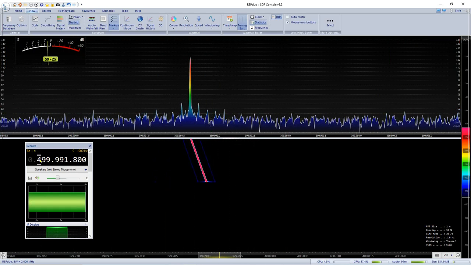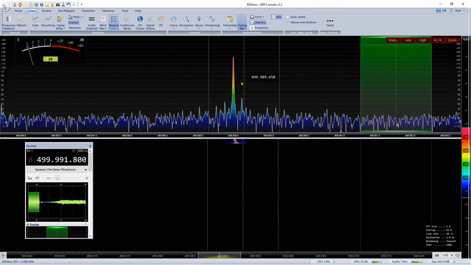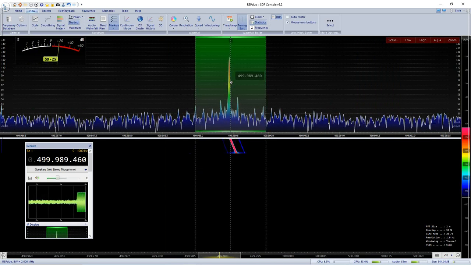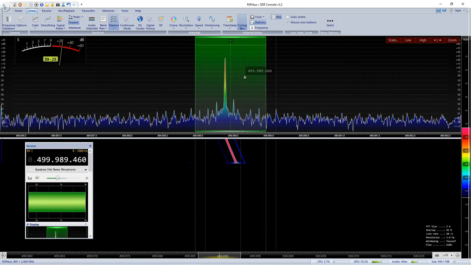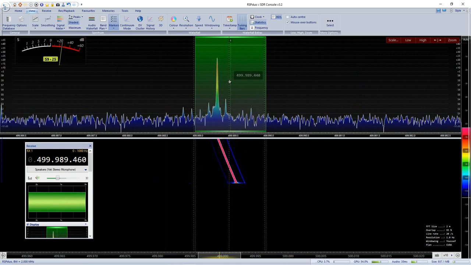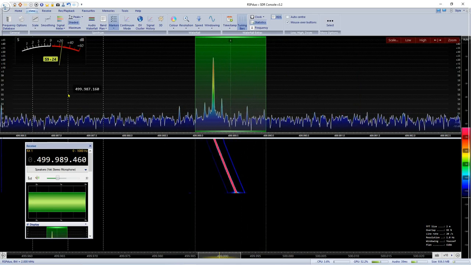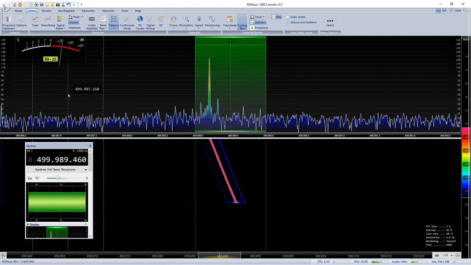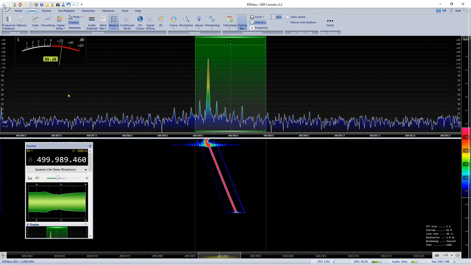Let's go up to 500. Okay, we still have an S9 plus 25 here. It's moving around pretty good. Now I'm going to put my fingers on it and watch what happens to that. Slows down.